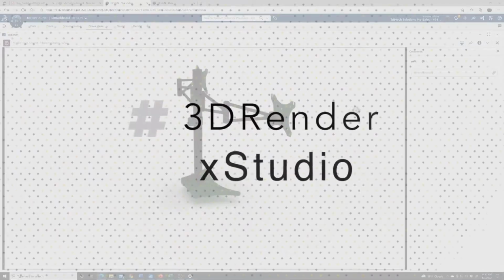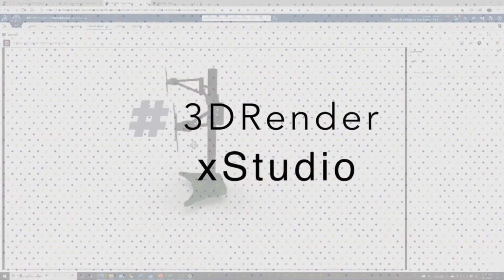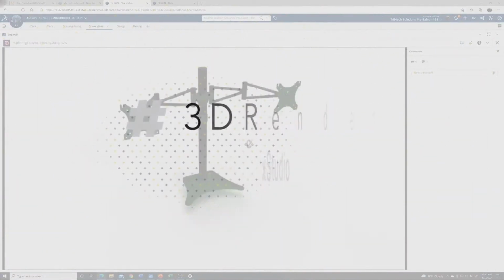xStudio is a very easy to understand app that makes creating photorealistic images of your products and concepts almost effortless.